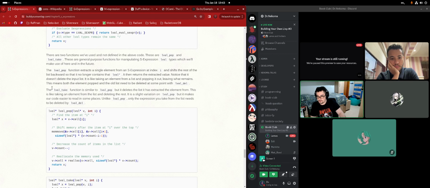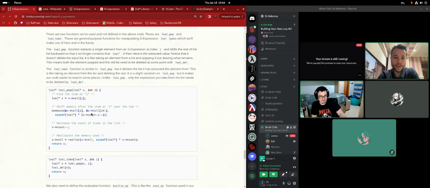The pop extracts a single element from an S expression at index i and shifts the rest. So you're basically grabbing a member out of that and then transforming things, removing the fragmentation of the memory that would happen there, which is very annoying.